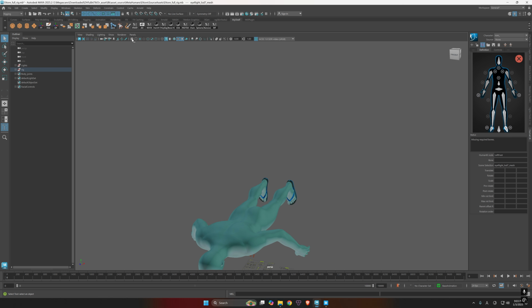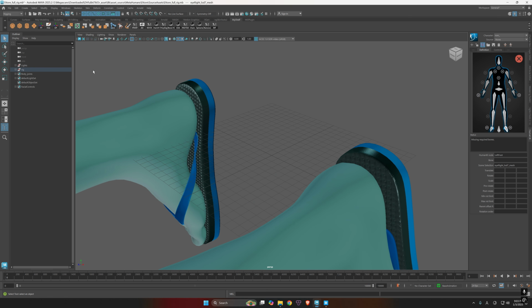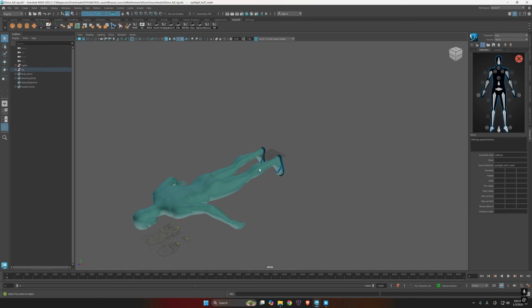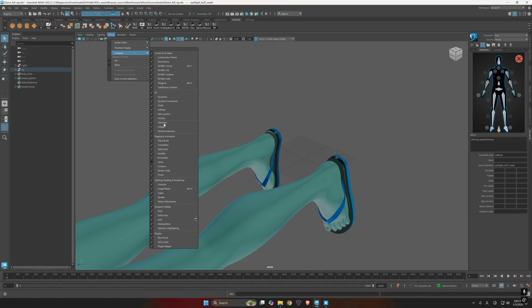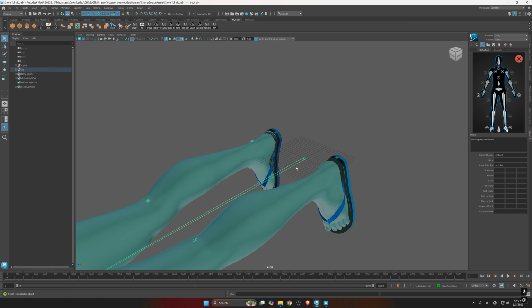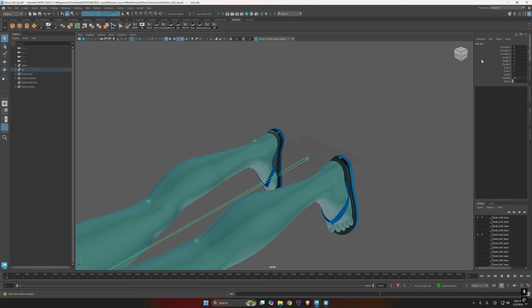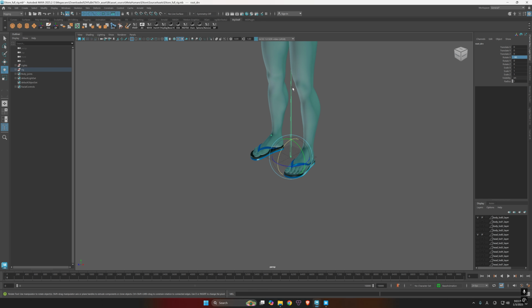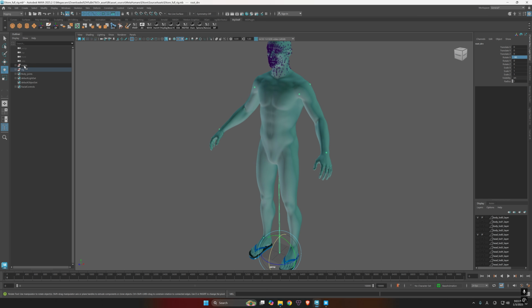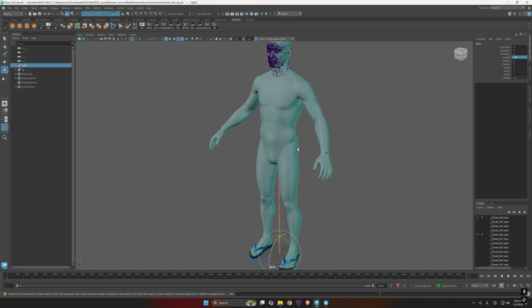But now, if we go back to the default view, you can see that the character is leaning this way. So we need to rotate him. Let's go to Show, Viewport, Joints. I just want to click this joint here. I believe it's minus 90. Yeah, so I'll apply minus 90. If you want, you could select this group and set minus 90 on the X as well.